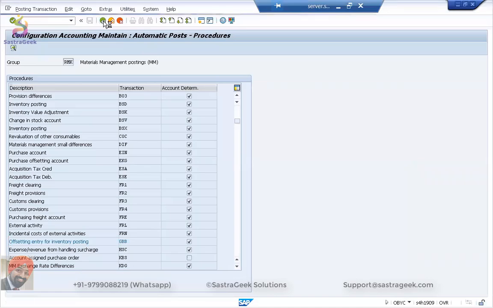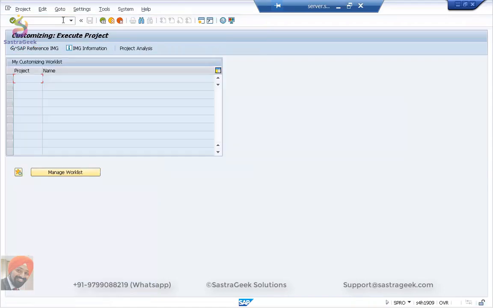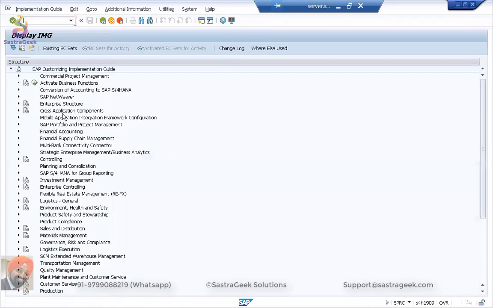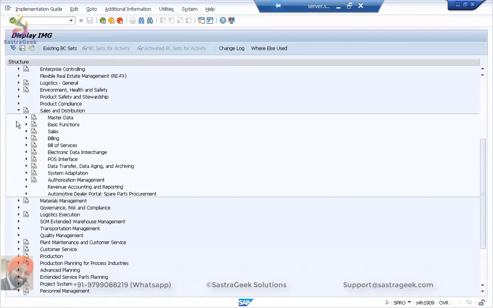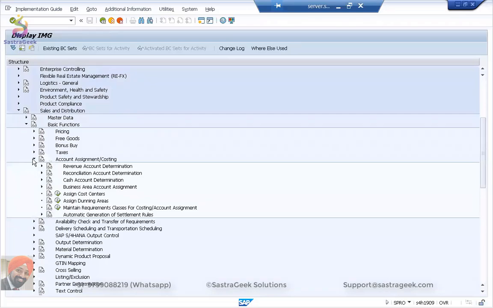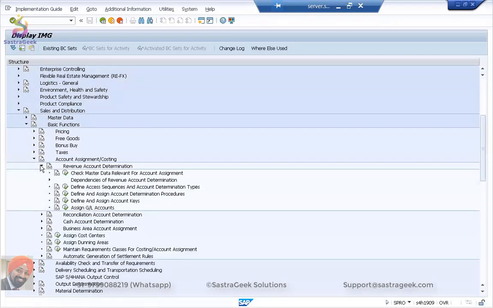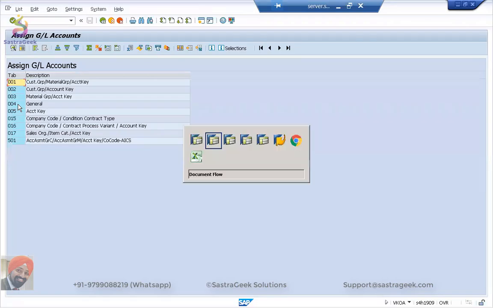Now that configuration is there under your sales. I will go into SPRO, SAP Reference IMG, Sales and Distribution, Basic Functions, Account Assignment, Revenue Account Determination. I will directly go to Assign GL Accounts, and I will just put it to the general.